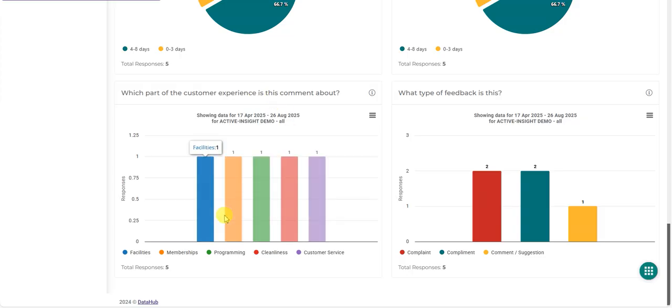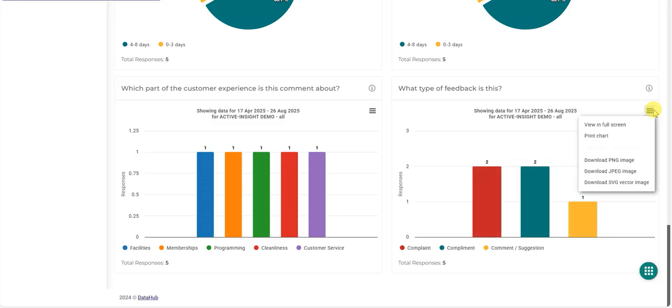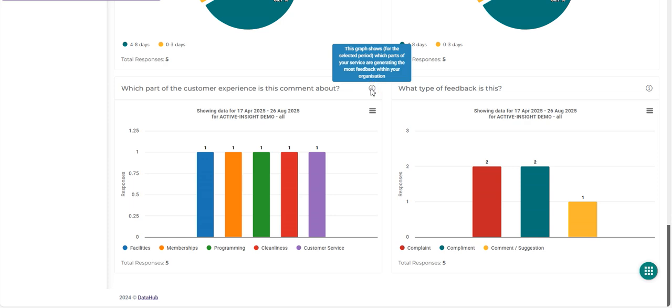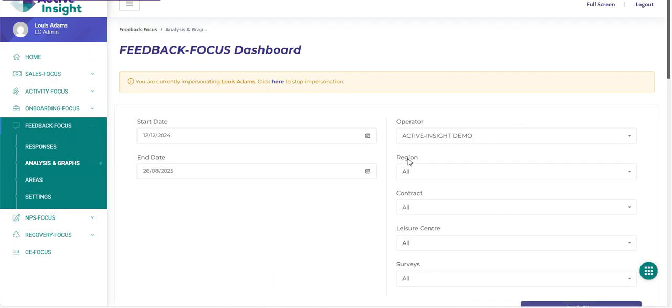So this is your question 1. And here what type of feedback it is. So this would be your complaints, your compliments, and your comments and suggestions. All of these can be extracted into image formats. So you can put them into any reporting by clicking on the information buttons here. It will show you what the graph is about, just to give you a little bit more information. And that is basically the analysis and graph section.